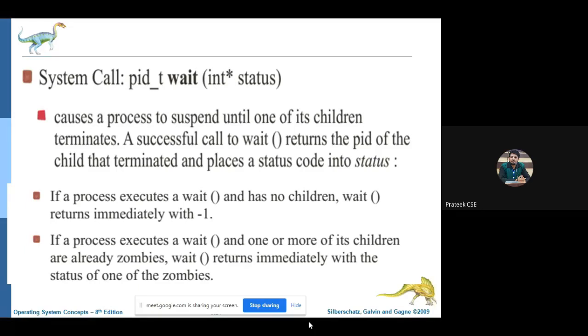But if a process executes a wait system call and has one or more children, which are definitely zombie processes, the wait system call will return immediately with the status of one of the zombies, and that zombie process will be freed from the system. So this is how the wait system call works, and this is how things work for the zombie process. So any process that has completely terminated, executed all its instructions, will terminate with the help of the exit system call, and after that it will immediately inform its parent. Until its parent accepts it and acknowledges it through the wait system call, that process will become a zombie process.